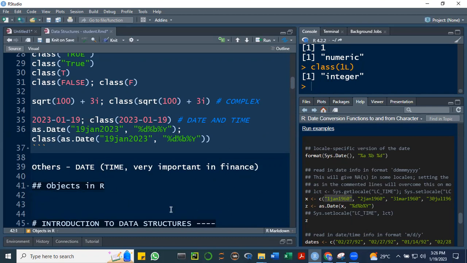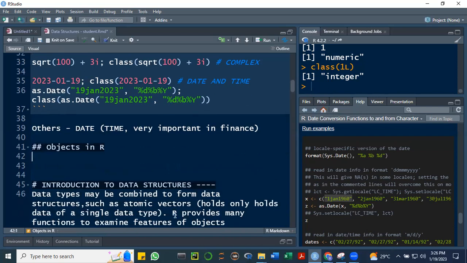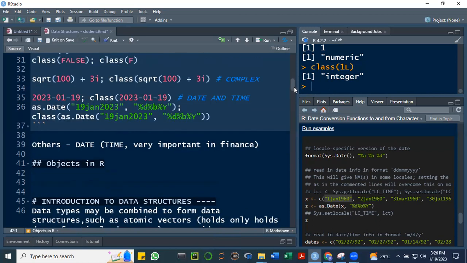All data, whatever type it is, can be inputted in R. Once the data is inputted in R, that becomes what we call an object. An object can be a number, different numbers, letters, characters, a set of logical values, a set of complex numbers, or a combination of these. They're what we call objects in R. So let's do some examples on objects in R.